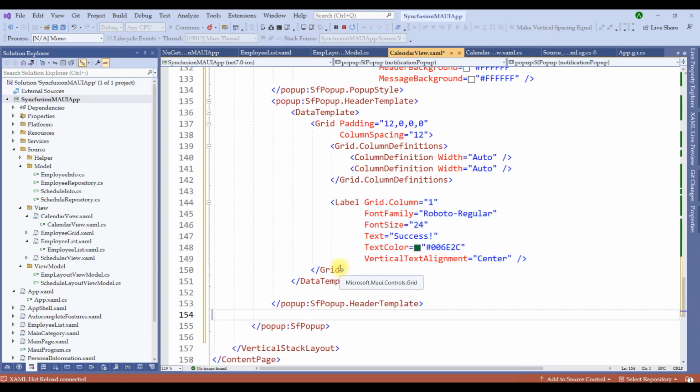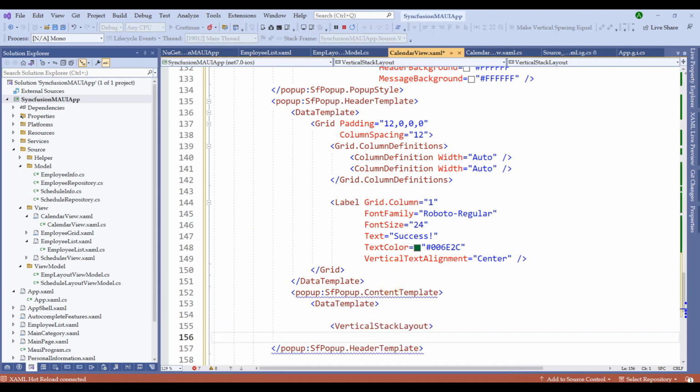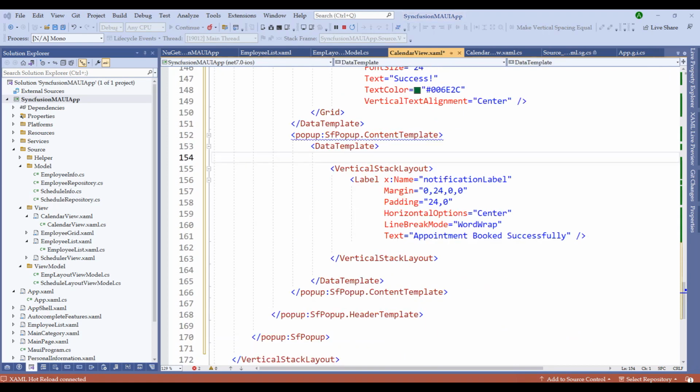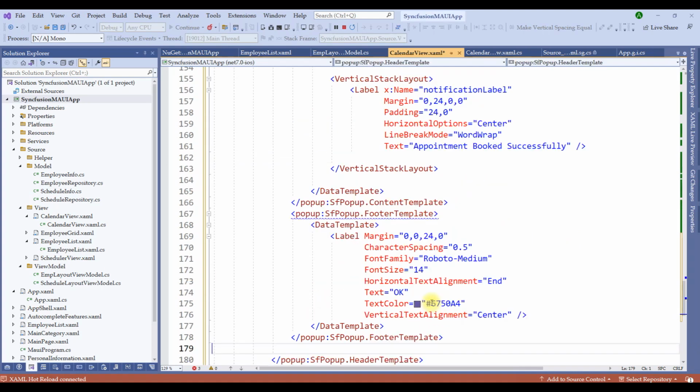Now the customizations can be extended to the content template as well as to the footer template. So let me quickly add the content template and explain what I am doing here. I'm going to add a content template with a vertical stack layout and within that vertical stack layout I'm going to define a label stating that the appointment has been created successfully. Now let's also add a footer template to display an OK button and we close the pop-up on clicking the OK button. So let me copy and paste this from my other window.